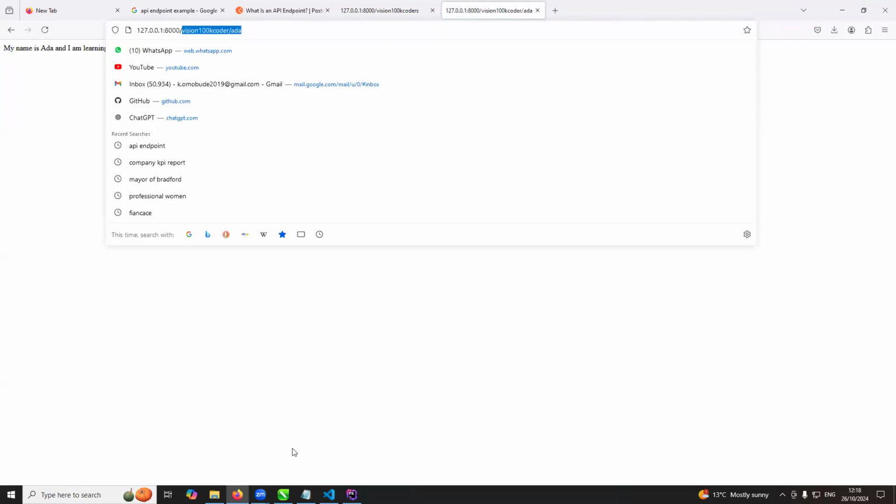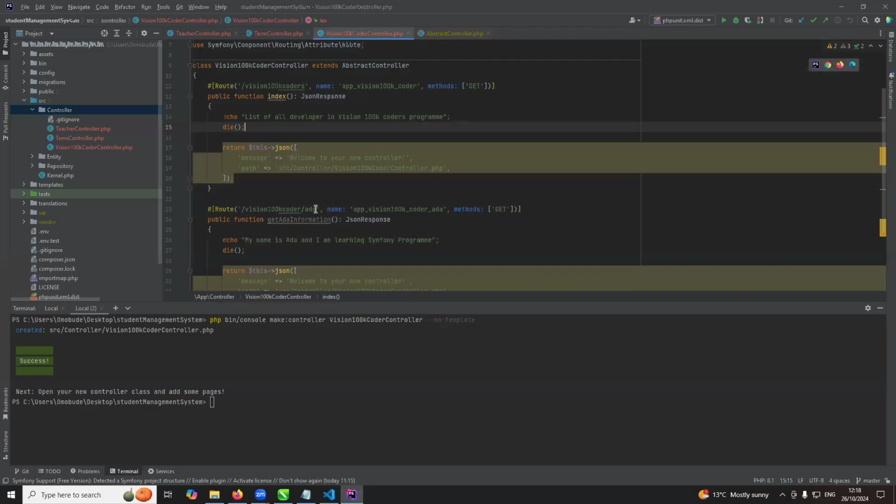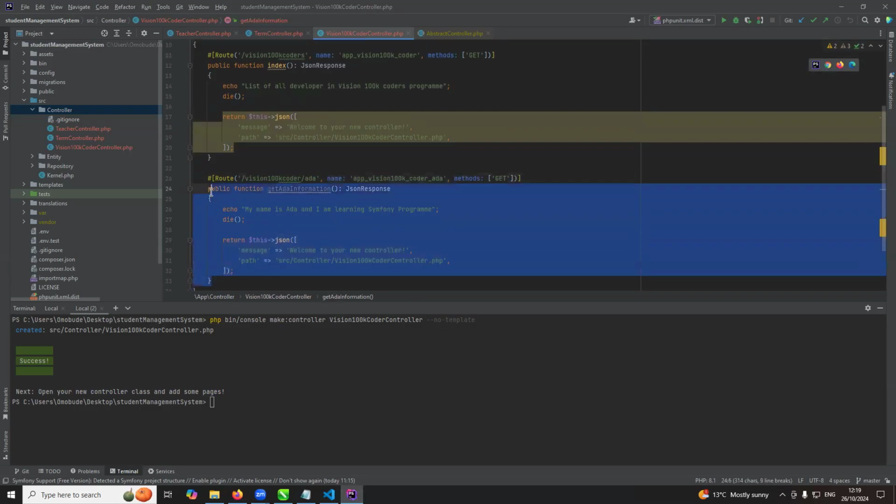See now, my name is Ada, I'm learning Symfony. Because why? It matches, it picks this. It comes in here, it matches this, and it ran. And does it make sense? Yes, sir, it makes sense.